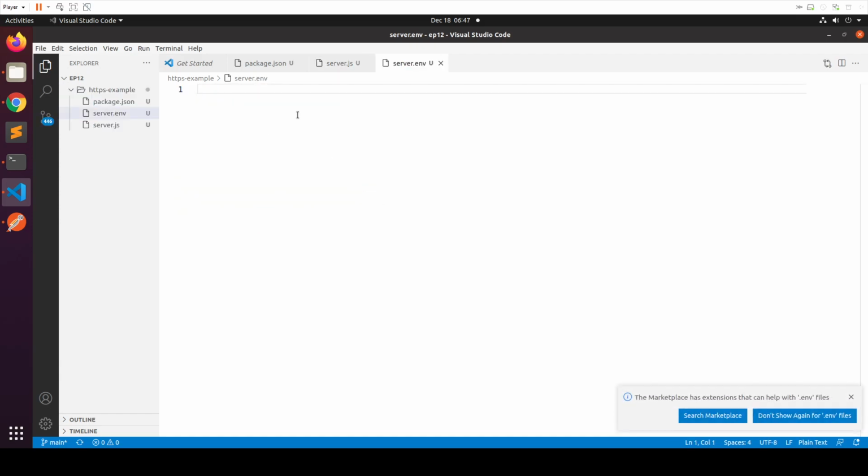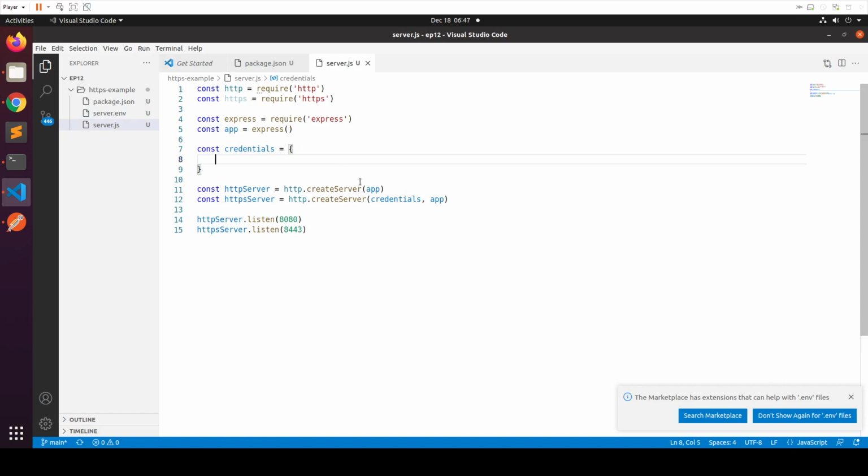Now I can put something, so it's SSL passphrase, and it's the uber secure passphrase of 1234. Right, so in credentials, I'm going to need the certificates and the passphrase.